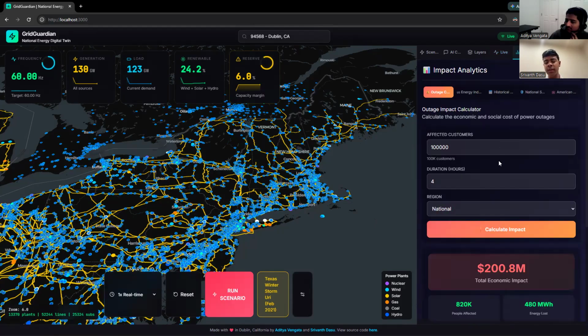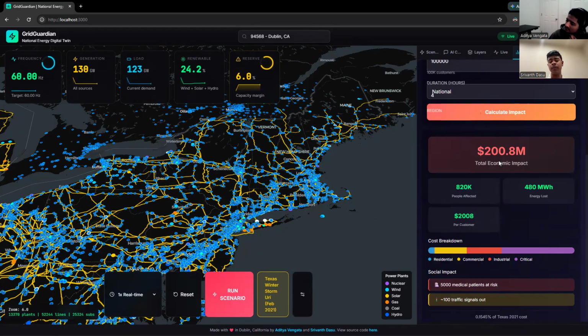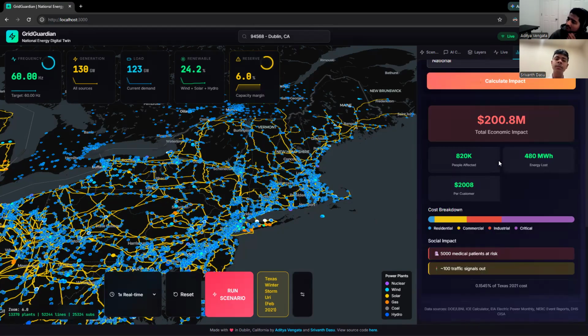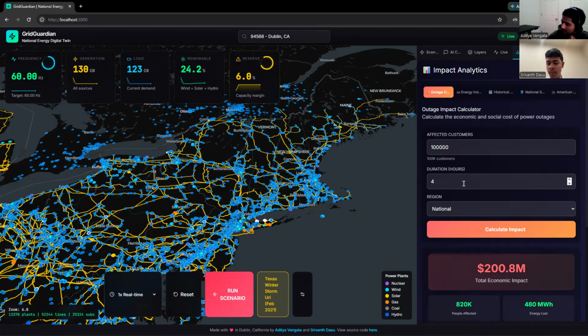And here's an impact. This basically simulates customized problems. So you could change the values on the top and it'll automatically change the values on the bottom using AI.